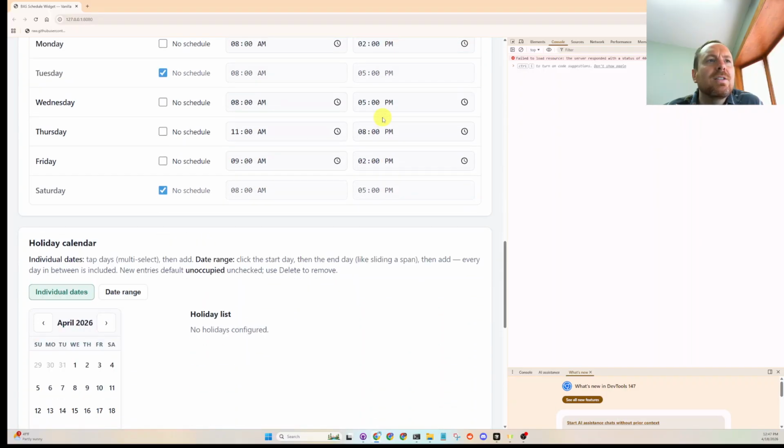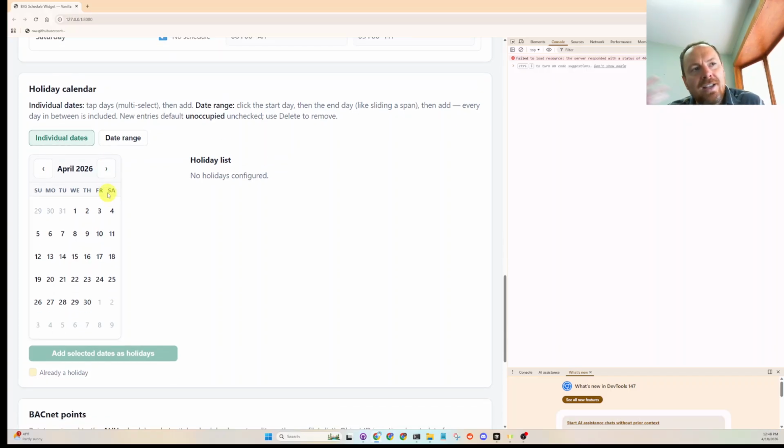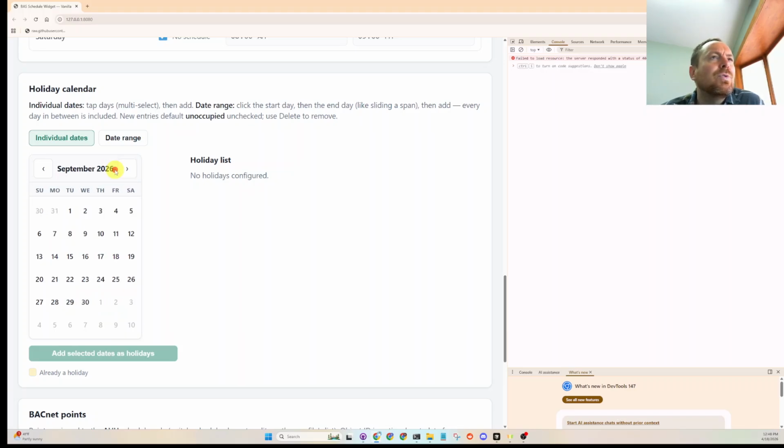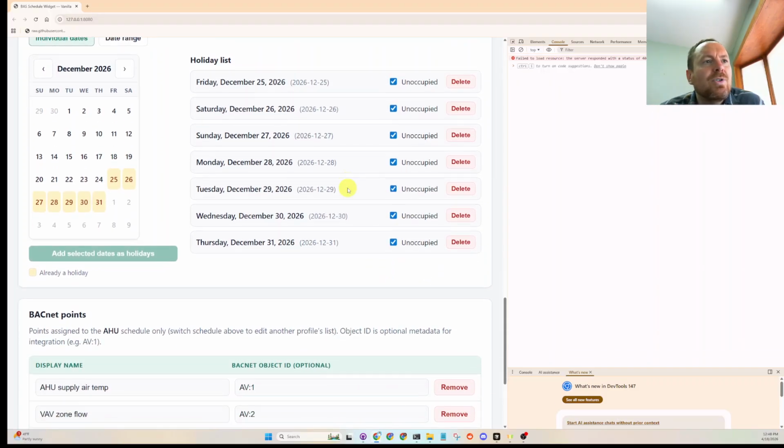So that works. And then what I wanted to do was add in our Christmas break. So we could go to December, and let's say it's a school and people are off from here to here on the date range. Add selected date range. And the building will be unoccupied at that point in time. So that's our equipment schedule.